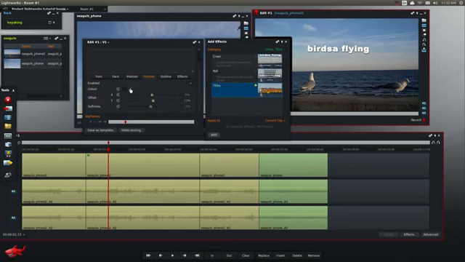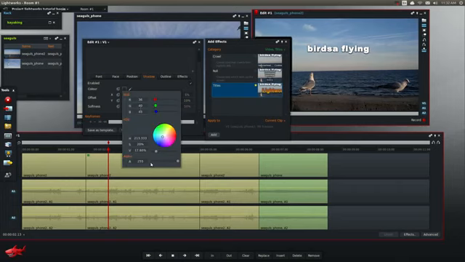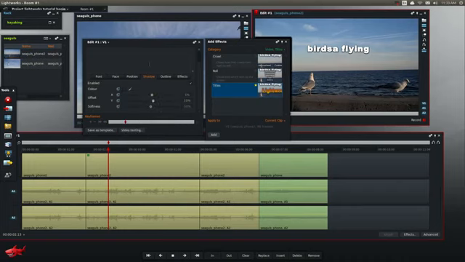Shadow is a good feature. With the shadow, you can make it pop from the background. So you can slide this around. So you can see now Birds are Flying. It looks pretty good. You can change the angle of the shadow. You can change the softness or the hardness. I like it. I like it hard. That didn't sound cool. But see, there's the title, Birds are Flying.